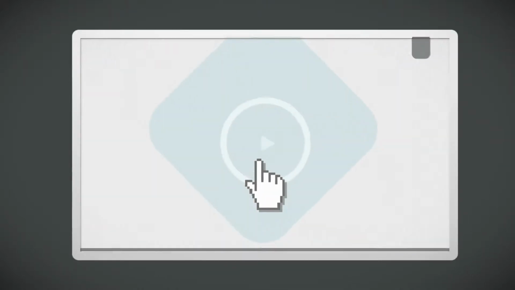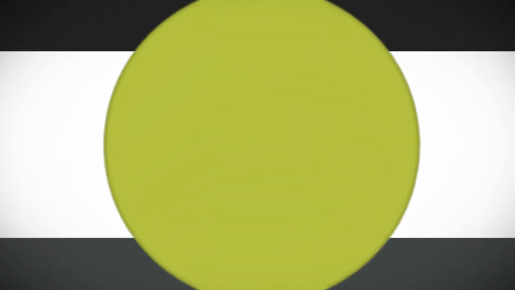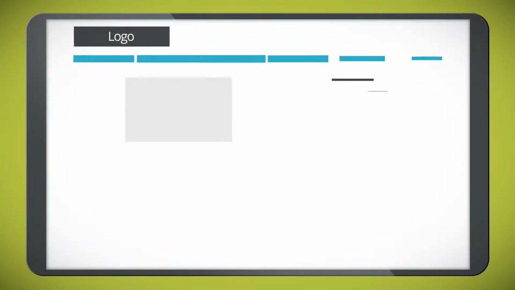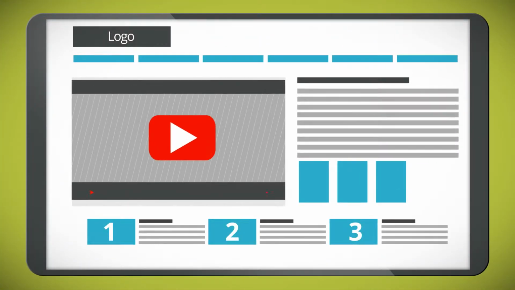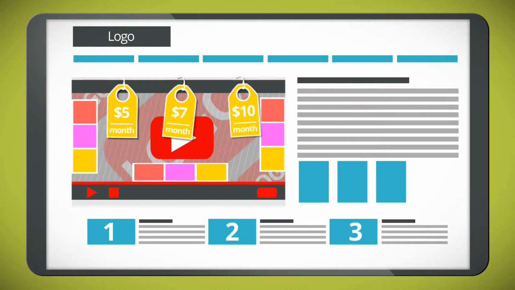Create an individual player for your website in just two clicks with the SPRUTO Player Wizard. Most video hosting services provide standard players without the possibility to customize the appearance. They put logos and uncontrolled advertising over the video, or otherwise cost you much.